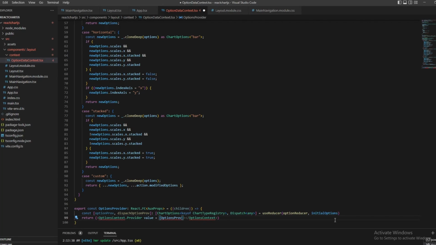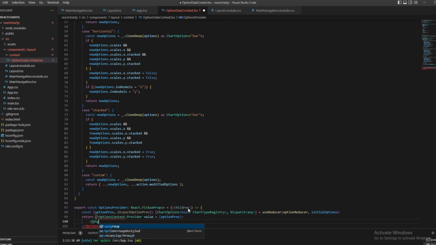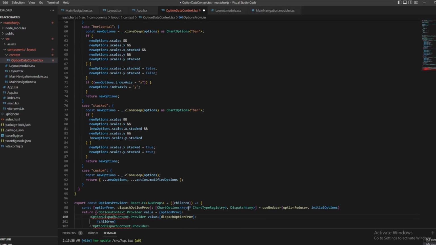options prov. And what is wrong here? It's with the non-capital O. Better copy paste it. Okay. And second of all, we are going to have our options dispatch context provider, of course. And if we click it, or better, first of all, define the value. The value is going to be our dispatch options prov, and in between we will define our children.